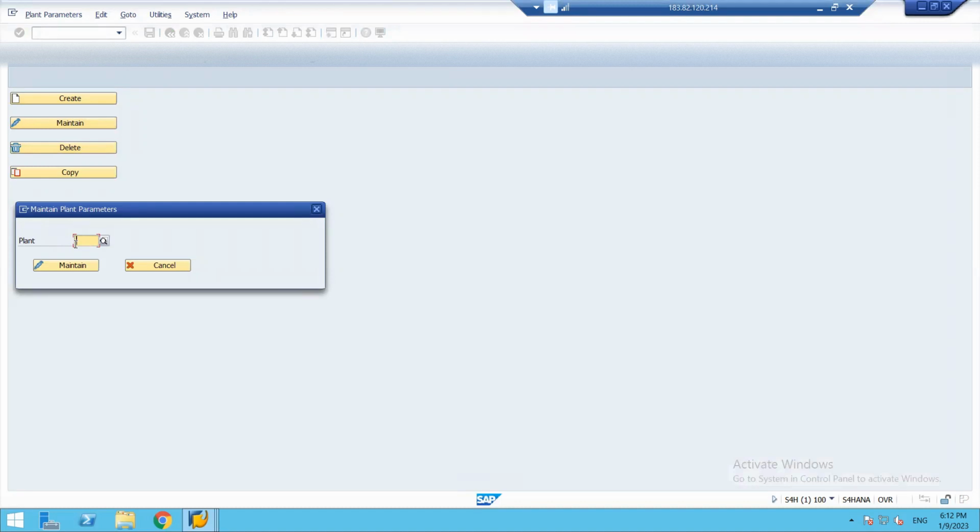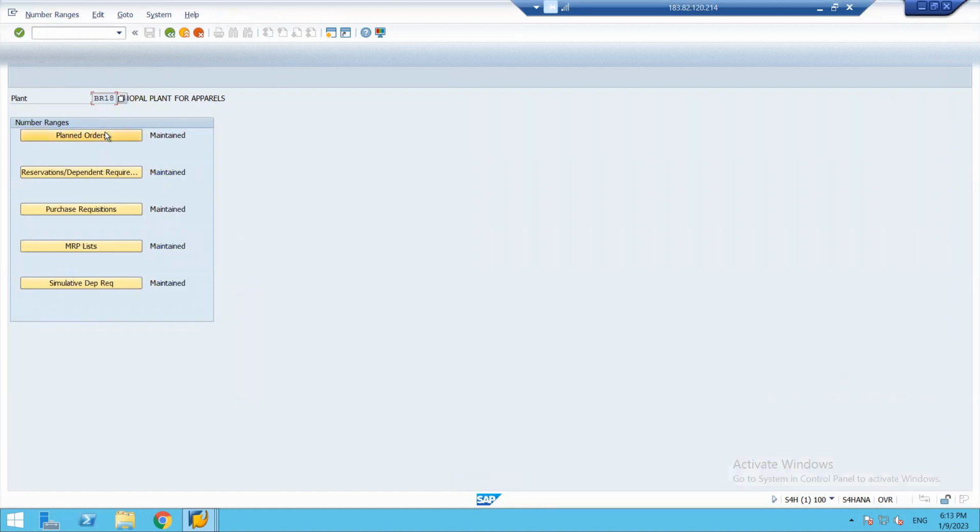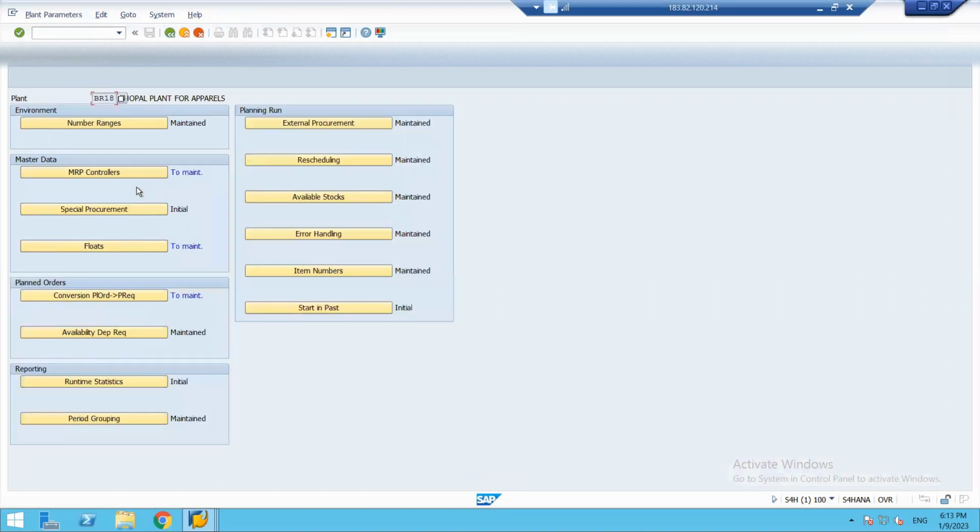Now my plant is BR18, maintain. Normally what we do, we copy it from standard parameters that are available in SAP. So I've also created my plant parameters by just copying it. I've maintained a number range. For everything, we need to maintain a number range for planned orders, for reservations, for purchase requisitions, MRP list, and simulative requirement.